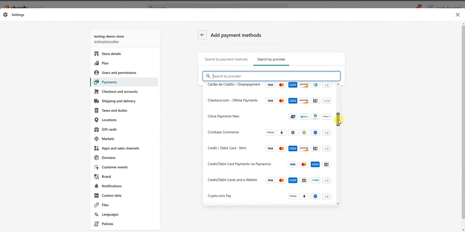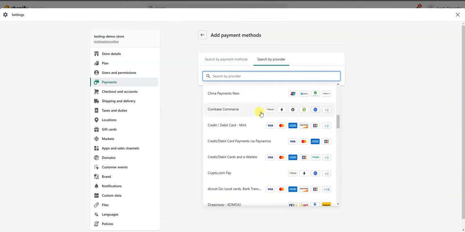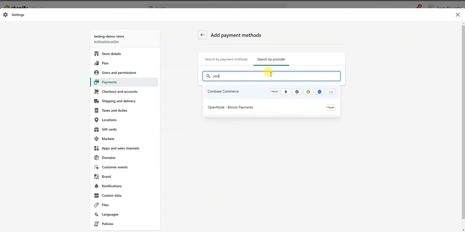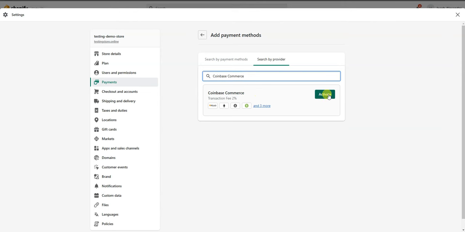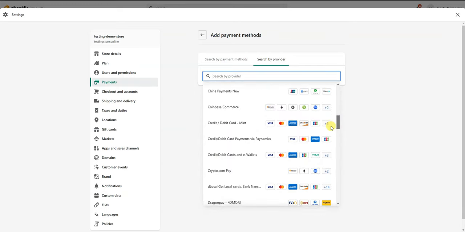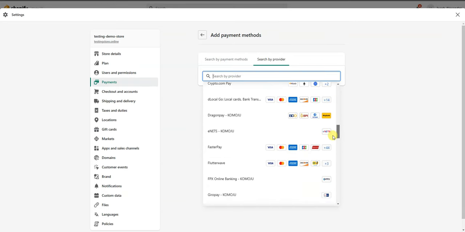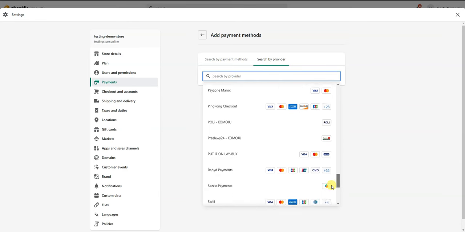And then if you want to go ahead and add one in, you can just go ahead and click on it. So let's say you wanted to accept crypto payments. You could select Coinbase Commerce, for example, and then just click activate here and follow along with the steps provided. So whichever one of these providers you select, you're obviously going to have to sign up for the specific provider. So in this case, you'd have to sign up for Coinbase Commerce, and then you just activate it here by linking the account with Shopify. And there's a lot of different options here that you can go through and choose from. And this is going to vary depending on the country you're in.